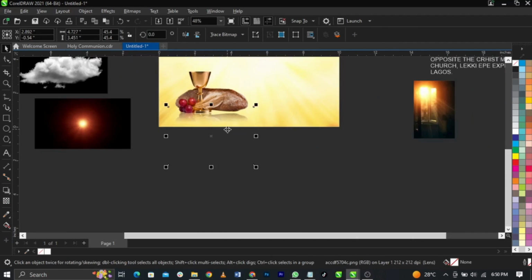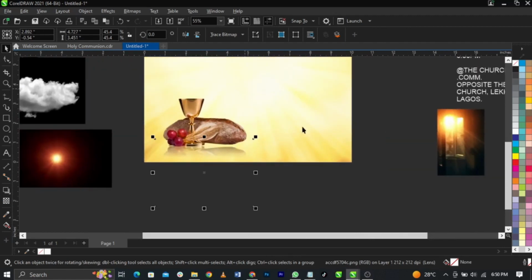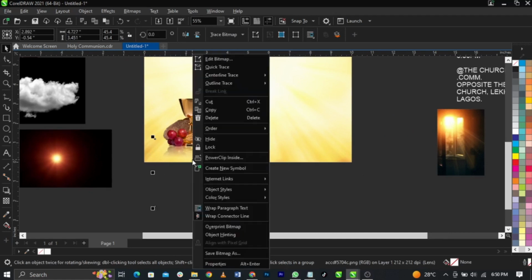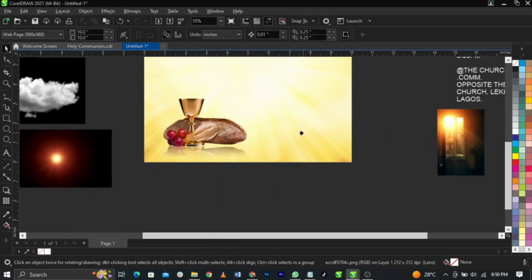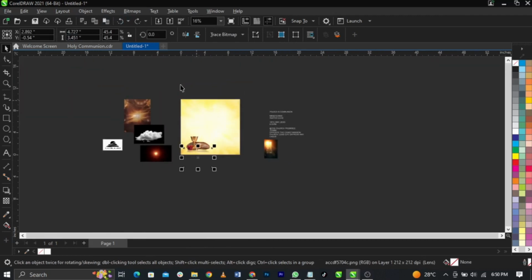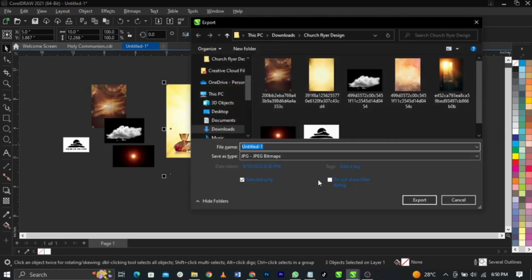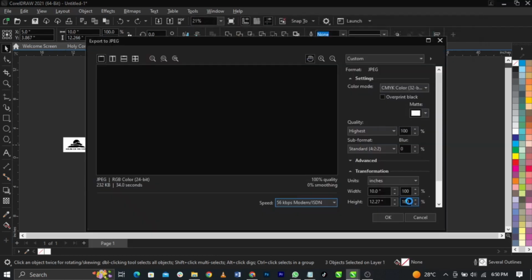Sometimes you see this on designs, but you don't know how to do it, like anything reflecting on the background, like a screen. Then right click on this, select power clip and place it in here. The reason we're power clipping is because you can see this thing is out of frame. Let me give you an instance. If I want to export this just the way it is, let me click on export so that you understand what I'm saying.